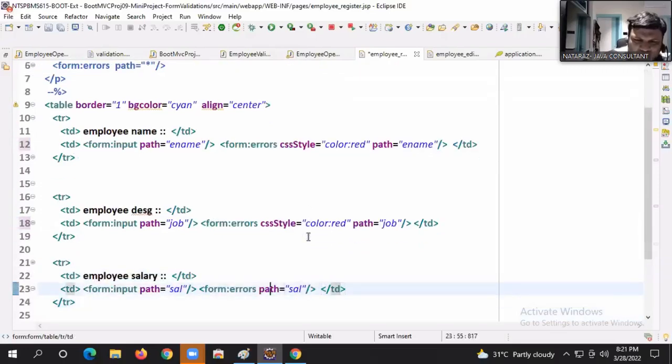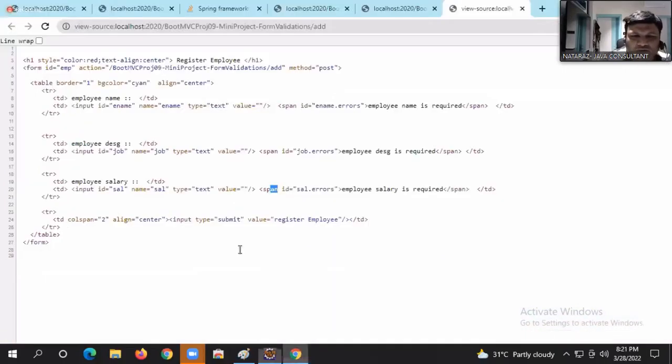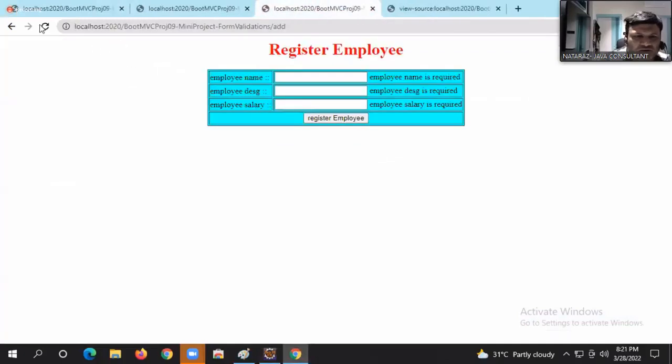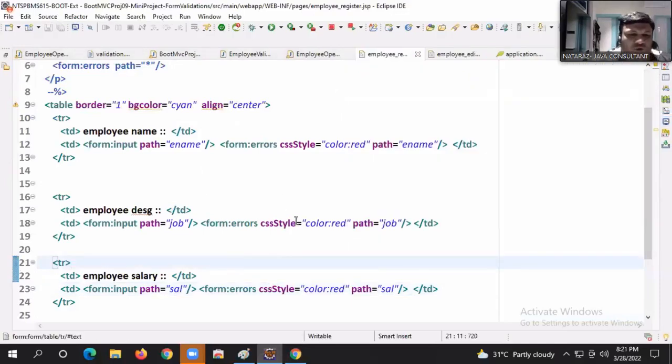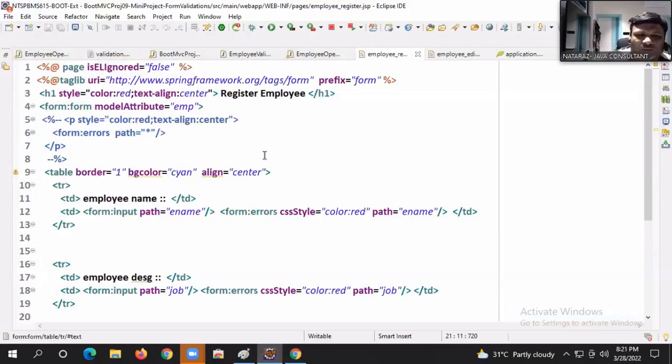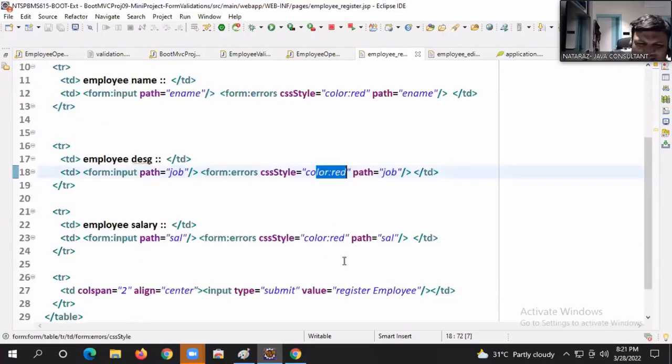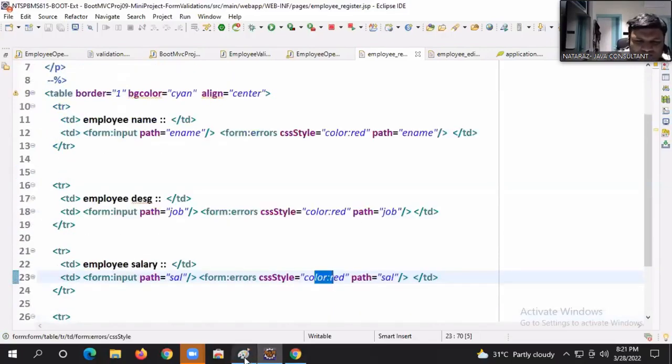Okay. Your attribute is CSS style, color. Come here. Say refresh. They're coming in red color. This is one way, guys. One more way is there. You develop one embedded style and you write that class here. Whenever the span tag is encountered, red color will come.